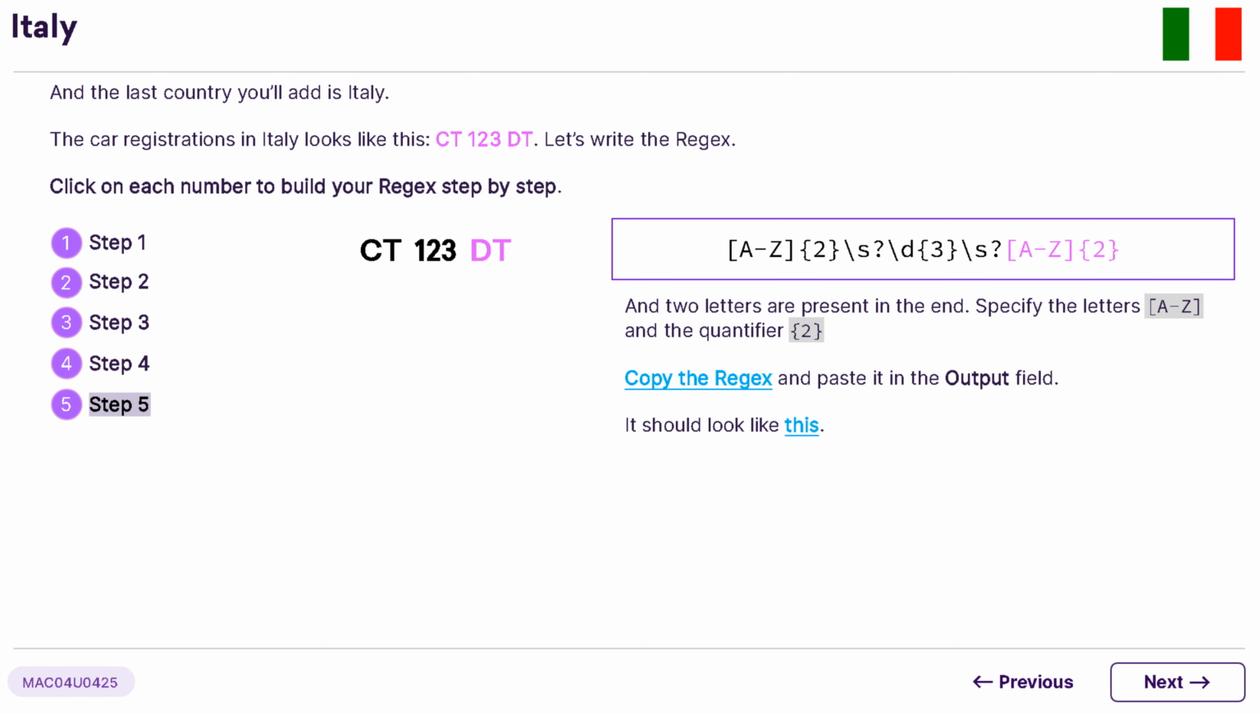In this segment, we're focusing on constructing a regex pattern for Italian car registrations, which typically follow the format of 2 letters, a space, 3 digits, another space, and 2 more letters like CT123DT. To start, we specify the initial 2 letters with [A-Z]{2}. This signifies any 2 uppercase letters. Next, a space might be present, so we include \s?, allowing for optional spacing. Then for the numbers, we use \d{3}, indicating 3 consecutive digits. Again, we consider potential spacing with another \s?. Lastly, we capture the final 2 letters with [A-Z]{2}.